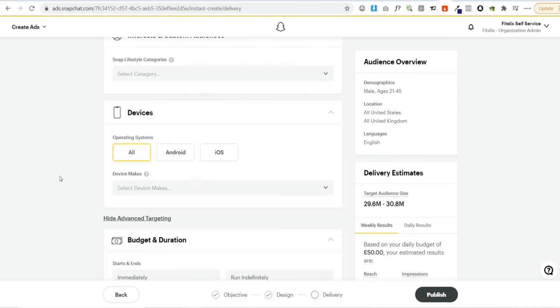Now over here you have devices as well. So devices, to me personally, I always pick all devices because I think it's better to target more people, but it's totally up to you. You might want to pick particular people just for Android or just for iOS. Now this is mainly for people who are running apps, so if they have an app that's particularly for Android, then they can target particular devices. But if you have a service or a product, it doesn't really matter if you target all devices.